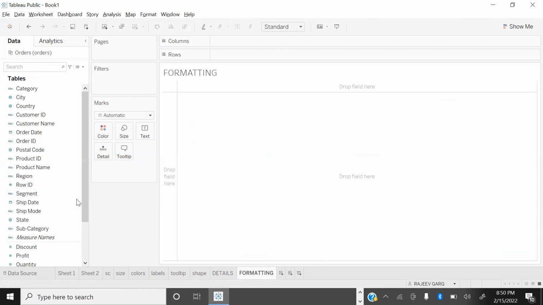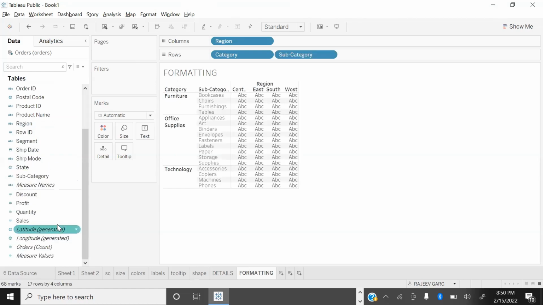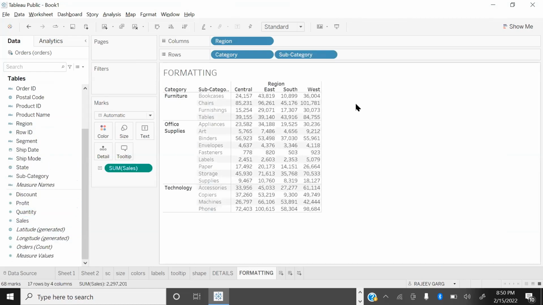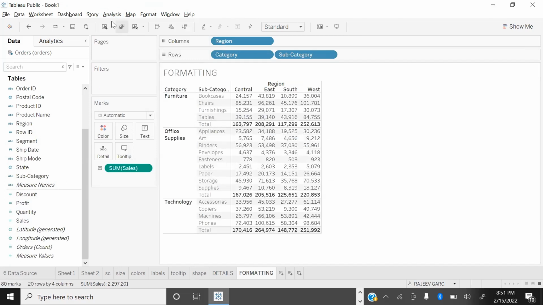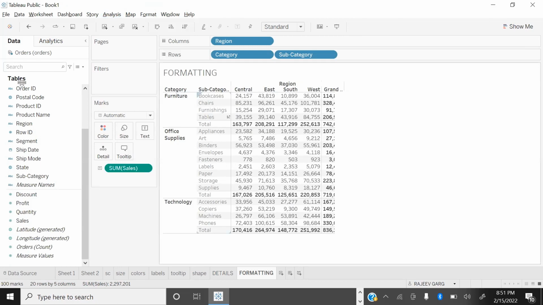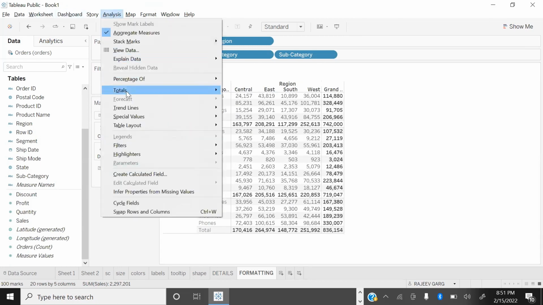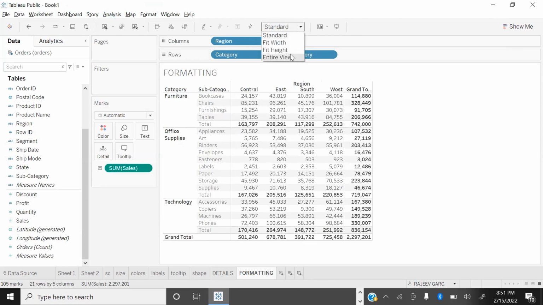Formatting. So for which I will like to take the category, region, subcategory, sales over here. I'm just creating a tabular data. I can go to the analysis, go to the totals, and say add subtotals. Again, analysis, totals, grand total. Let me make it as an entire view.